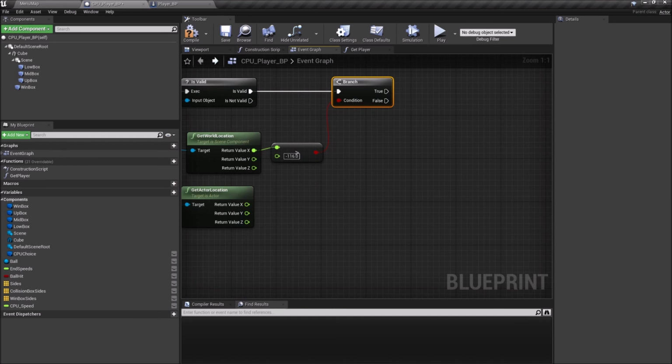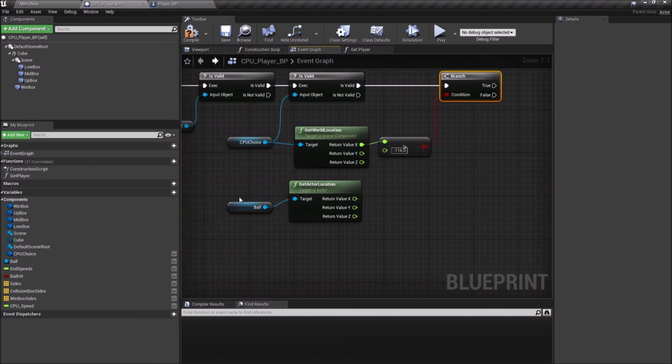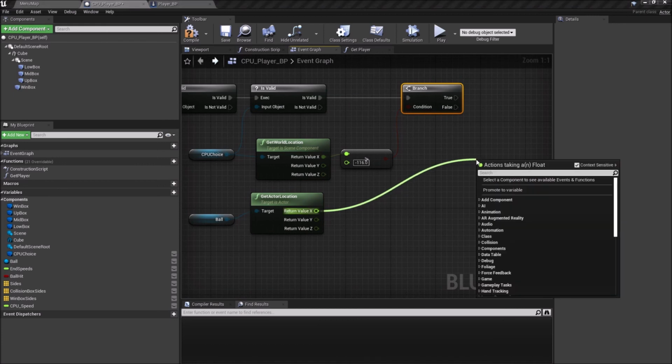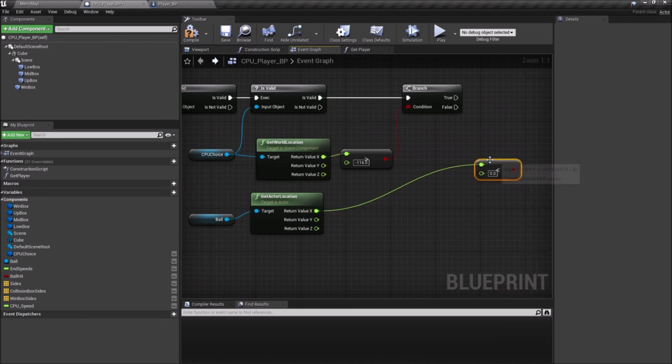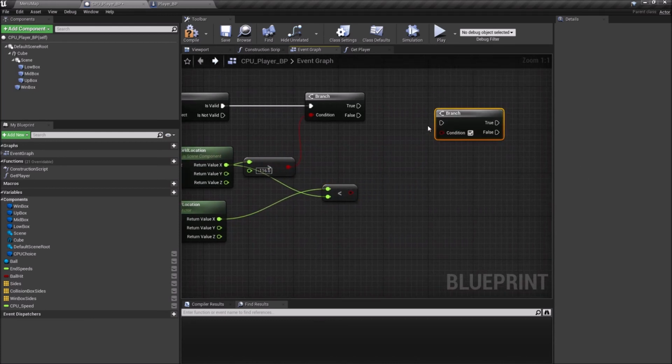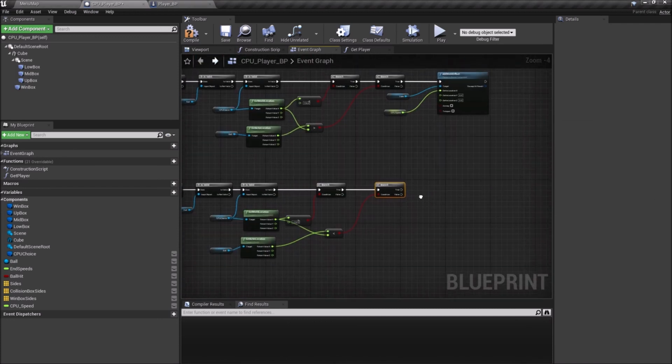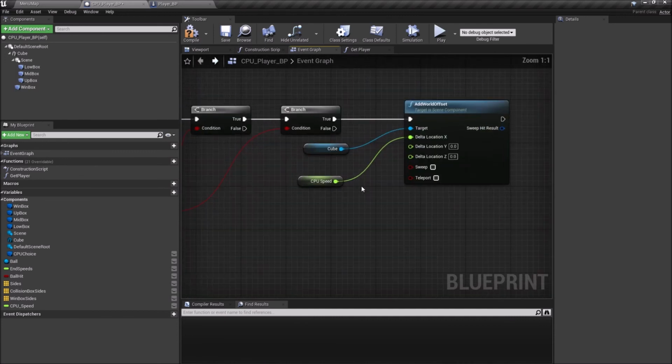if the ball's x-axis is less than float, if it's less than the CPU choice x-axis, I'm going to add another branch node. I'm going to connect this up like that, and this to that. If that's the case, then what we're going to do is the same thing we do here, but just the opposite.